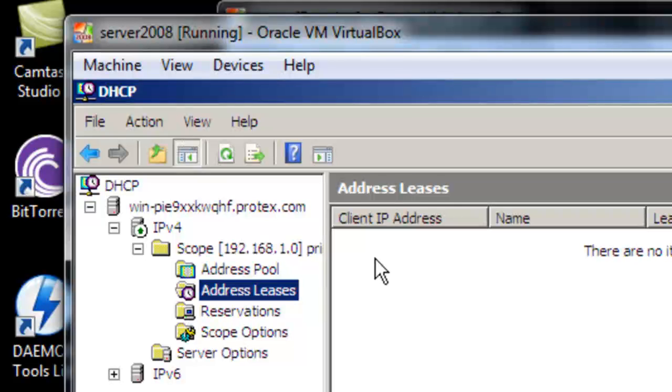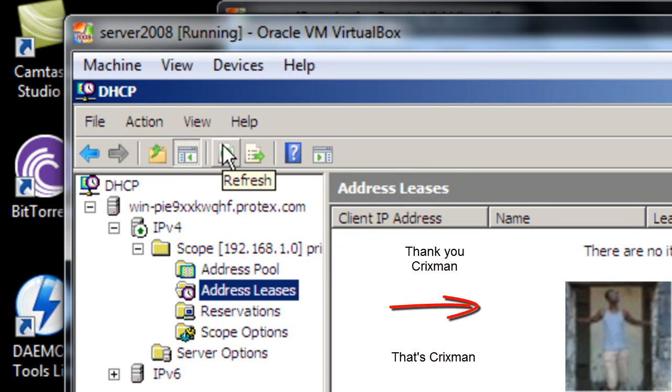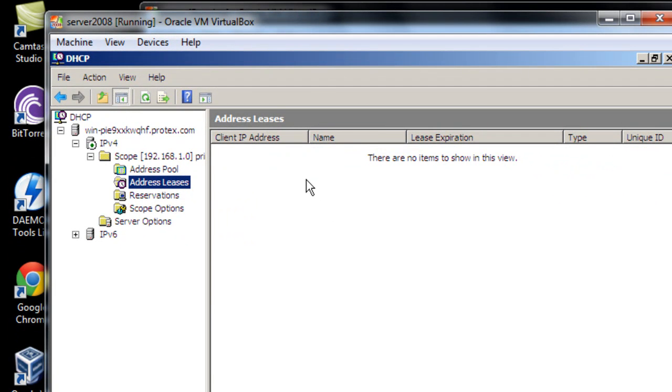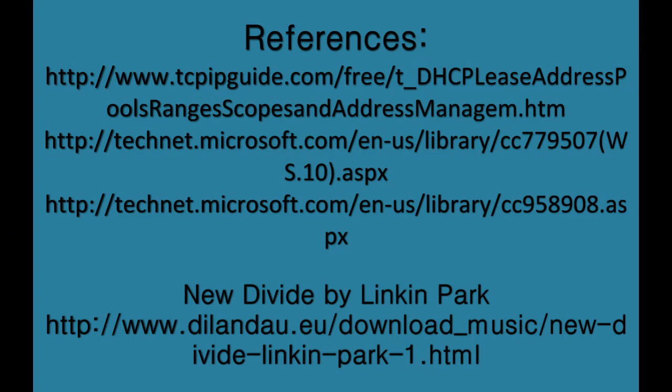And then back here, according to a classmate of mine, hit the refresh button, and whatever IP address the DHCP server would have given to the client would show up here, and the person's name and the lease expiration type and so forth.